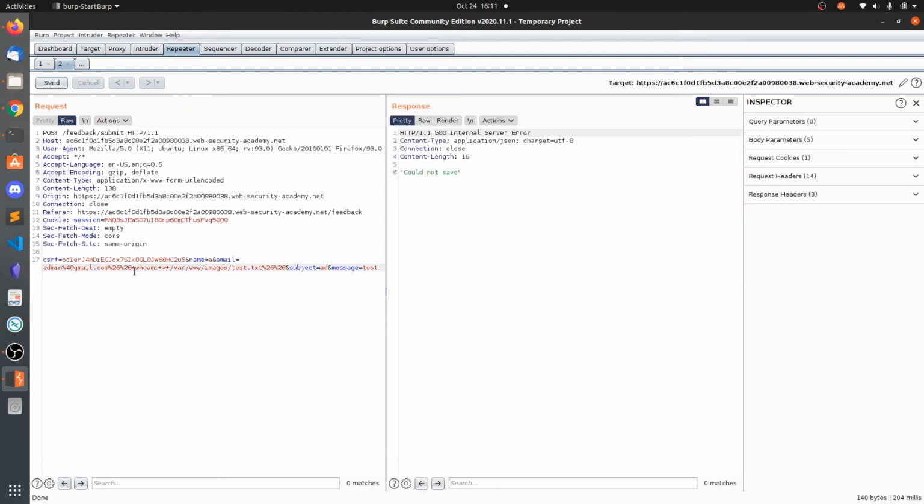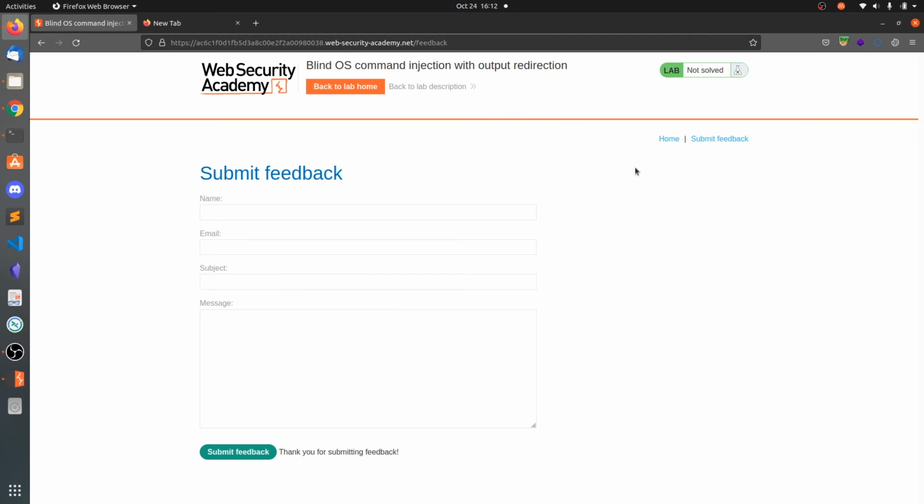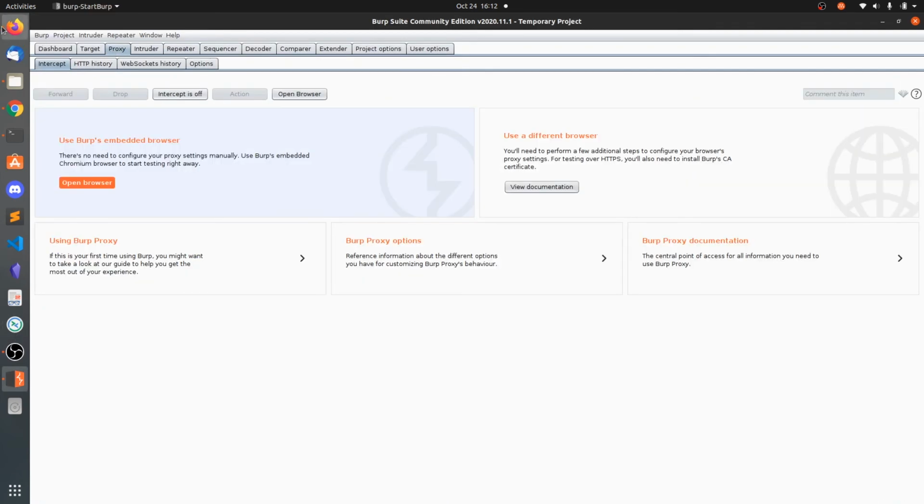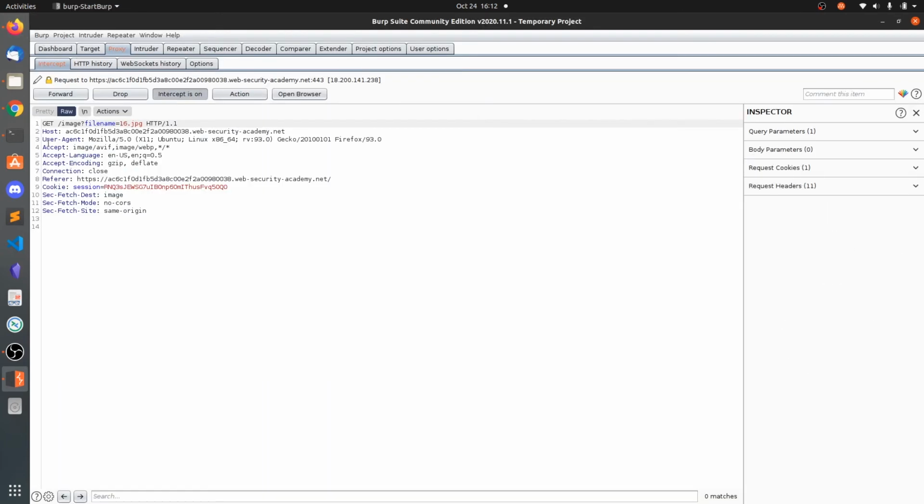and it just could not save, and change this payload to R. So okay, now you can see okay response. Now what you need to do is click on home. So you can see it is automatically trying to get all the images.